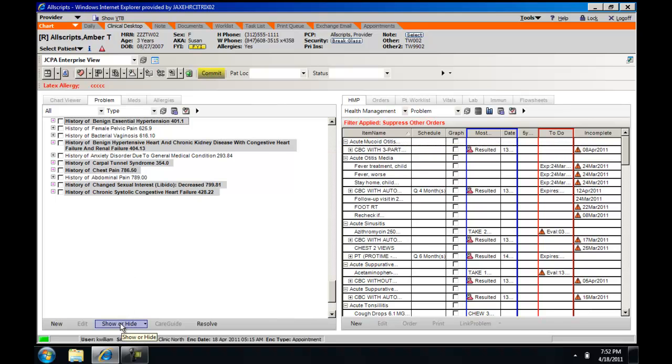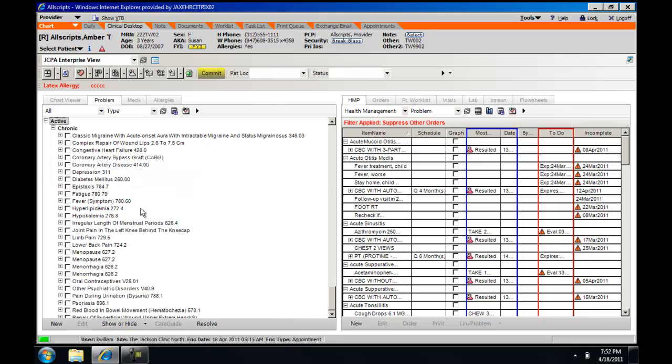The Show Hide button at the bottom can be used to hide suppressed problems so that they are not visible. To reactivate these problems individually, simply checking the box will move it to the assessed active problem list.